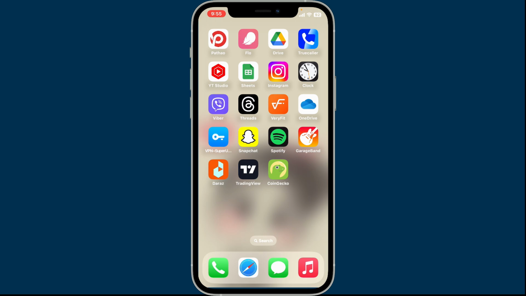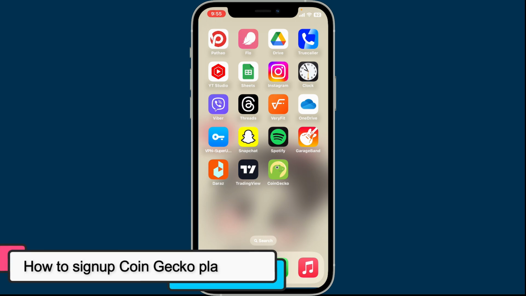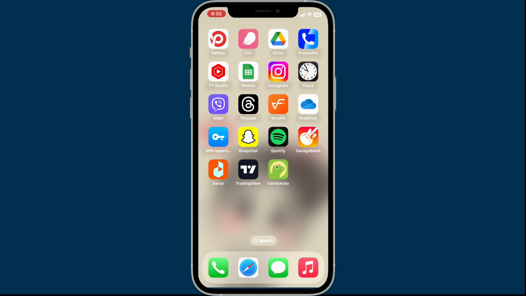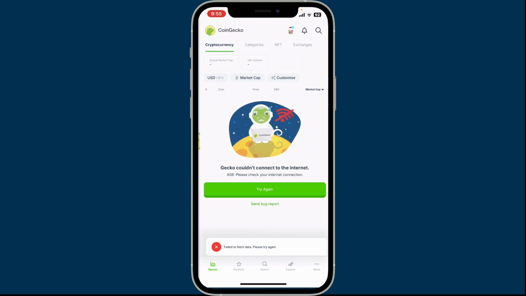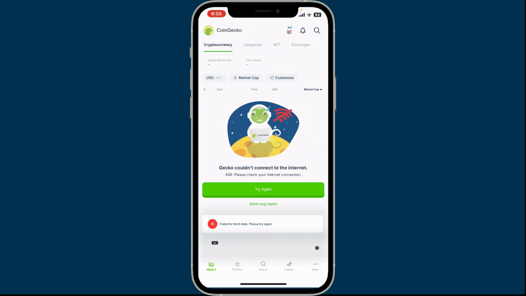In today's video, we will be learning how to sign up and get started with CoinGecko platform. To sign up for a CoinGecko account, you can download and open up CoinGecko application on your mobile device, or you can also visit coingecko.com on your web browser.